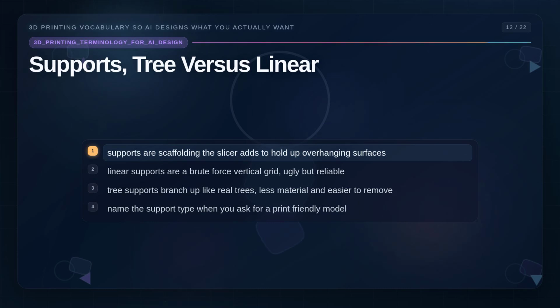When the geometry breaks the overhang rule, the slicer can add supports, which is scaffolding plastic that holds up the overhanging surfaces and gets snapped off after the print. There are two main flavors. Linear supports are a brute force vertical grid, which is ugly and uses a lot of material, but is dead reliable. Tree supports branch up from the bed, like real trees, use far less material, leave fewer scars on the part, and look much cooler in the slicer preview.